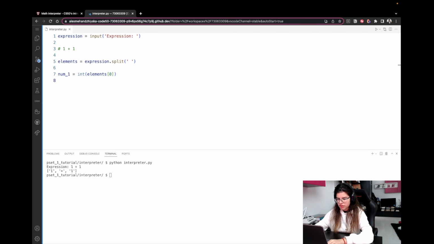Okay, let's continue. How can we take our operator? Well, we're going to use the same method. We're going to say operator is going to equal. Again, we go into our elements list, because the elements list contains all of the elements of our expression. But this time we use index 1, because this is index 0, and our operator, in this case plus, is at index 1, right? So elements of 1.